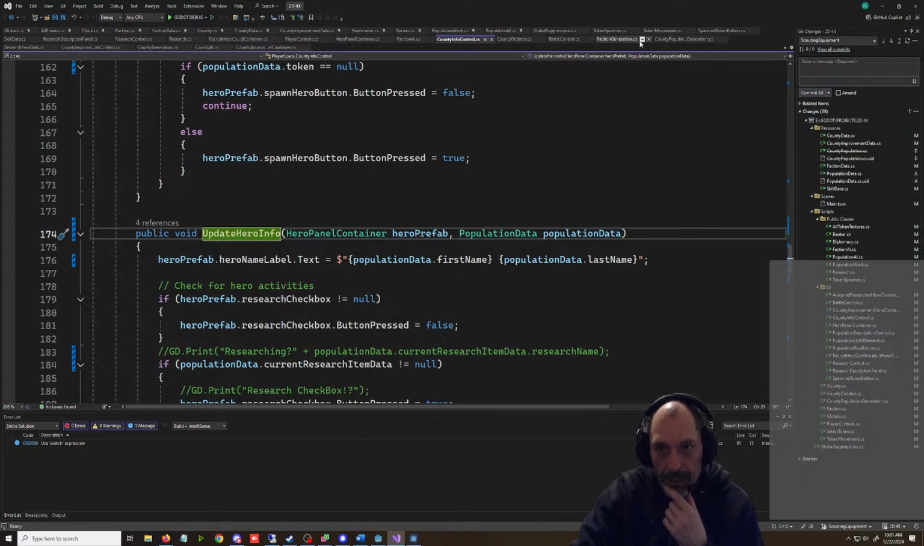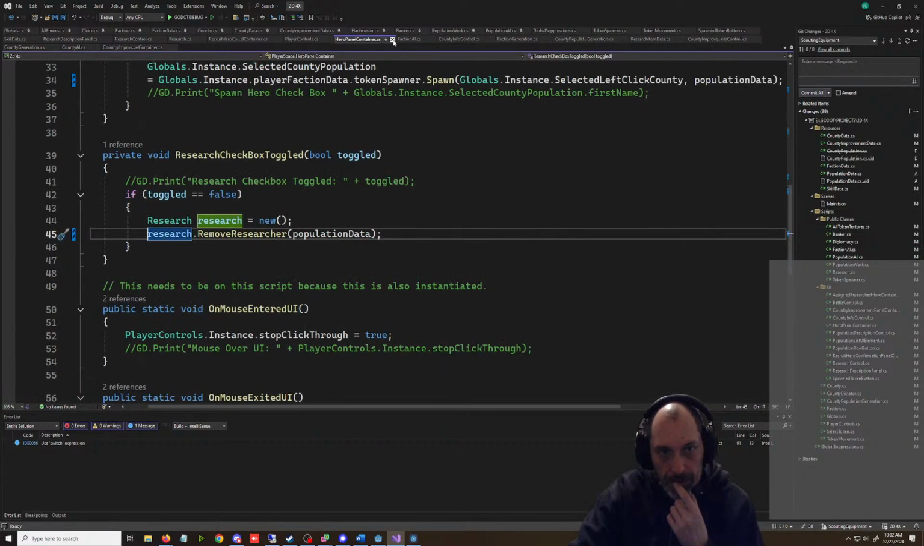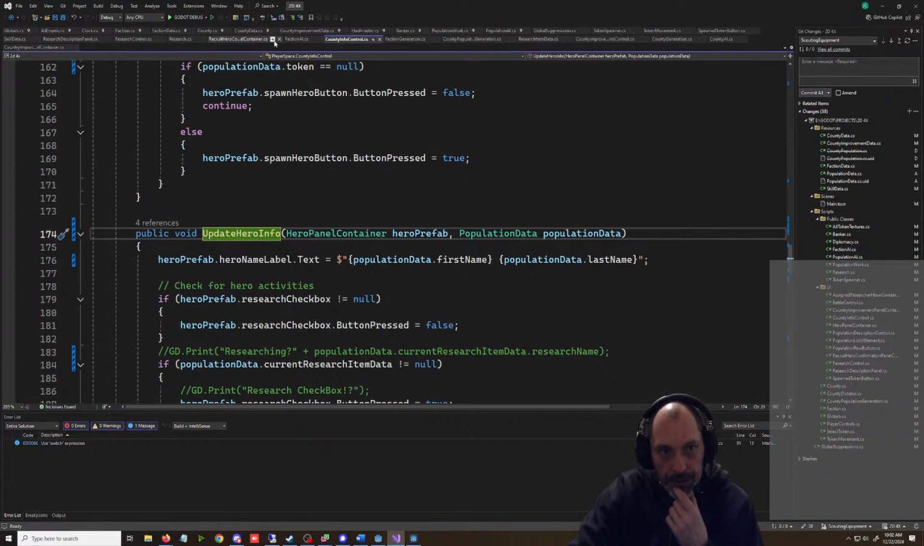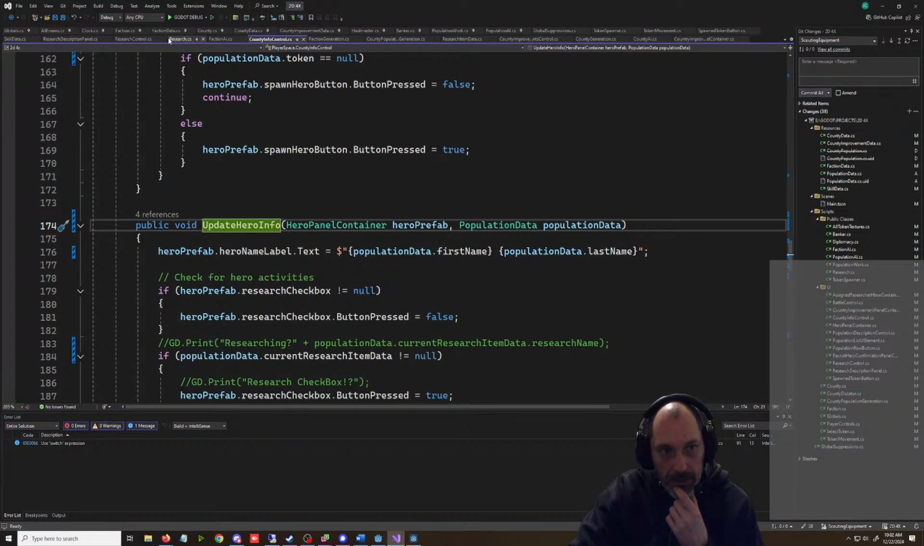Some of this stuff we don't need at all. Battle control, county dictator. Whoops. We don't need that one. Controls. Research, skill data, spawn token, token movement, token spawner. We don't need this action. We don't need token movement either. We don't need spawn token button. Global suppressions. We don't need that. I think we're pretty good.